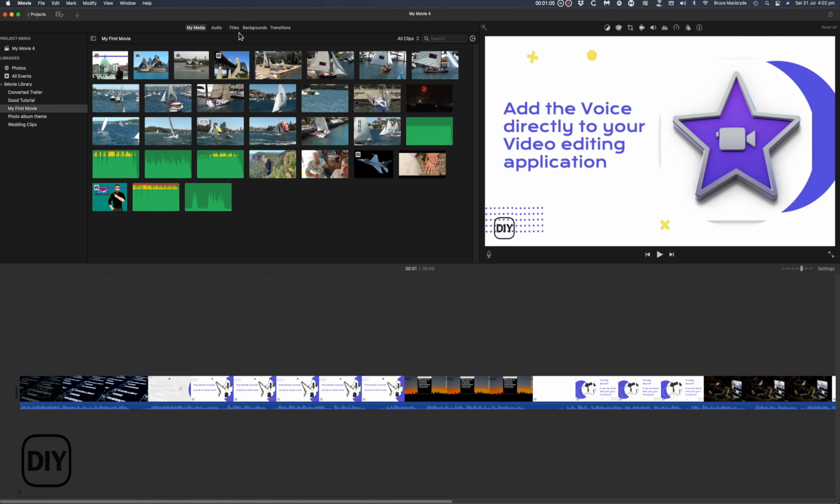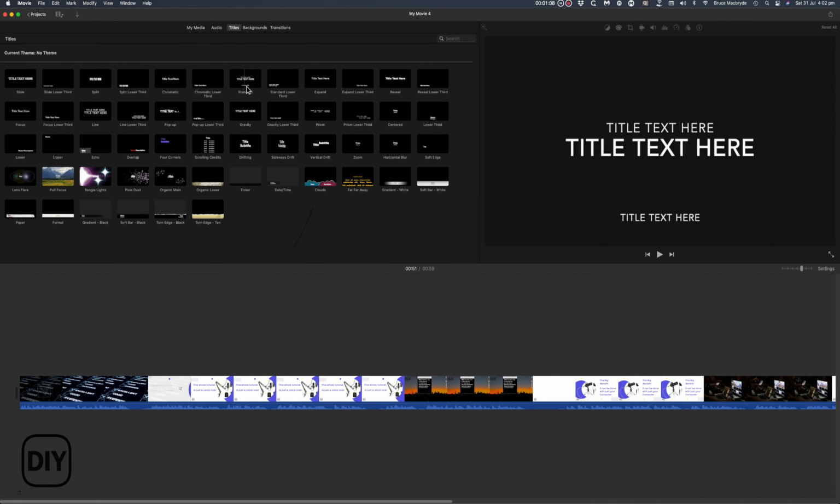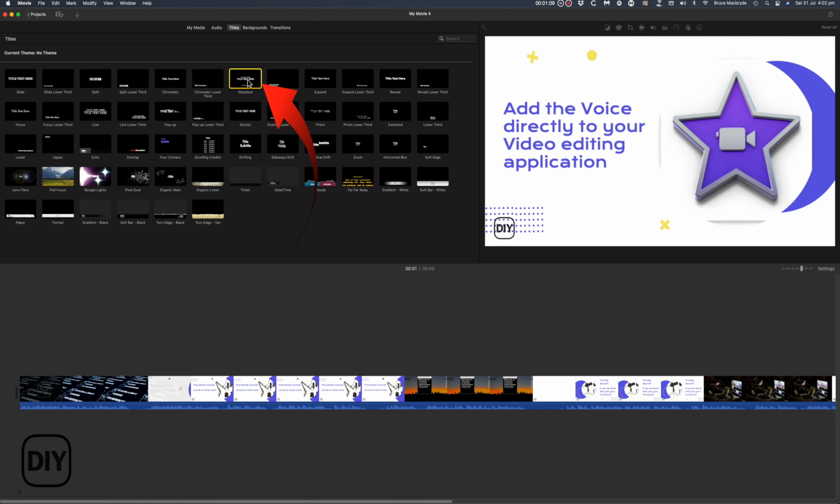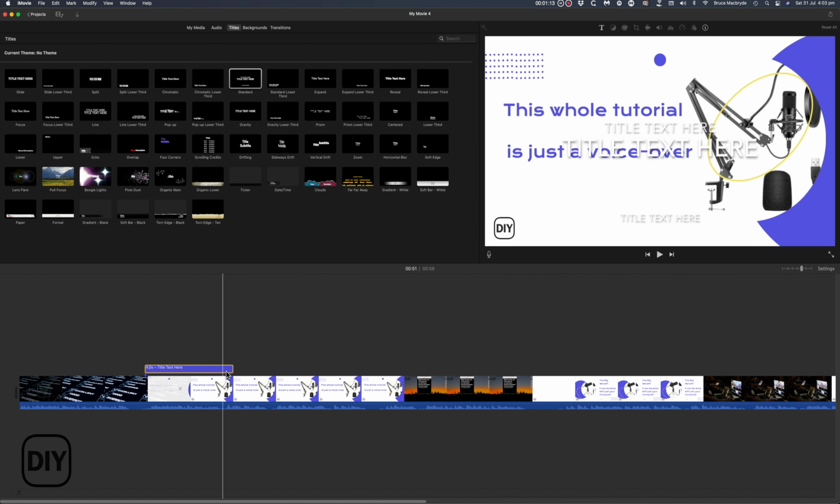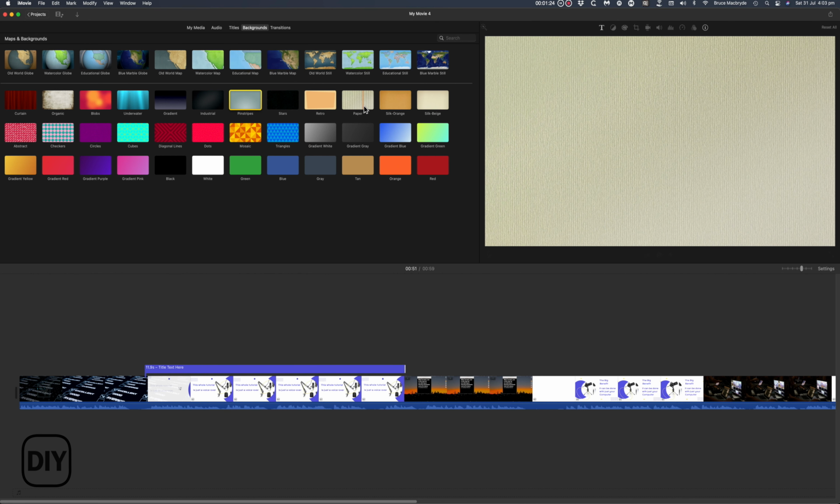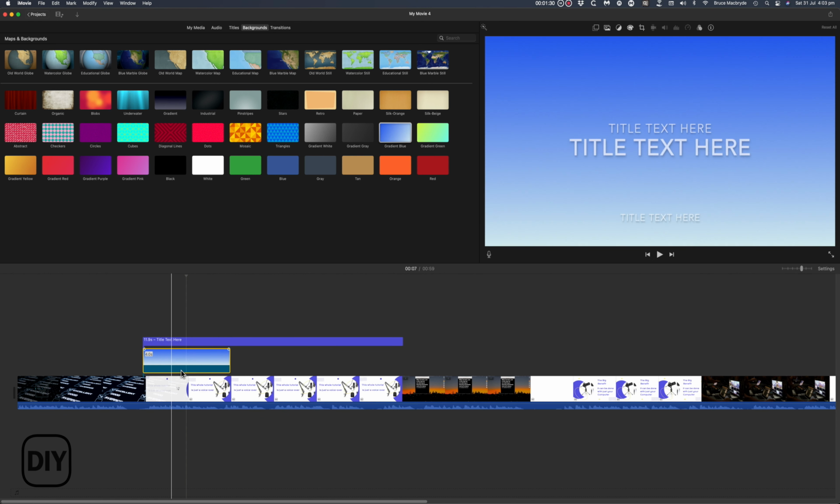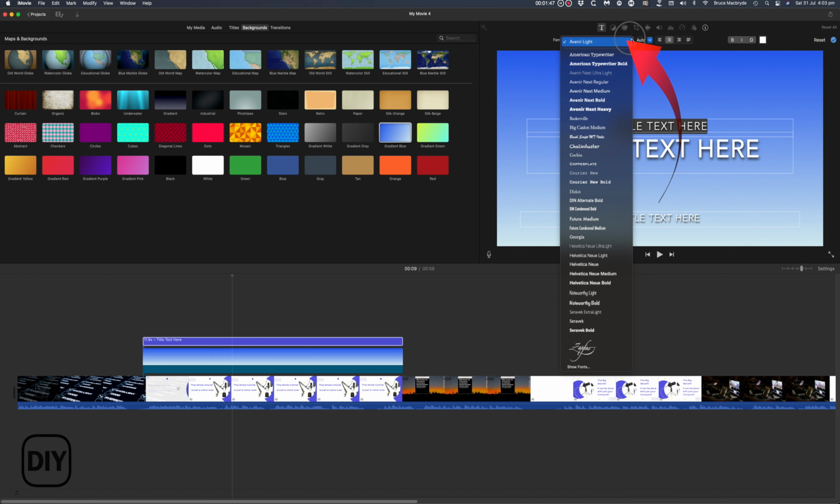Now let's replace those text visuals with iMovie titles. Select the title. I use the standard title for this first one. And to show the text more clearly, I'll add a background below the title. Best to pick something not too busy. Enter the text. You can change the font if you want.